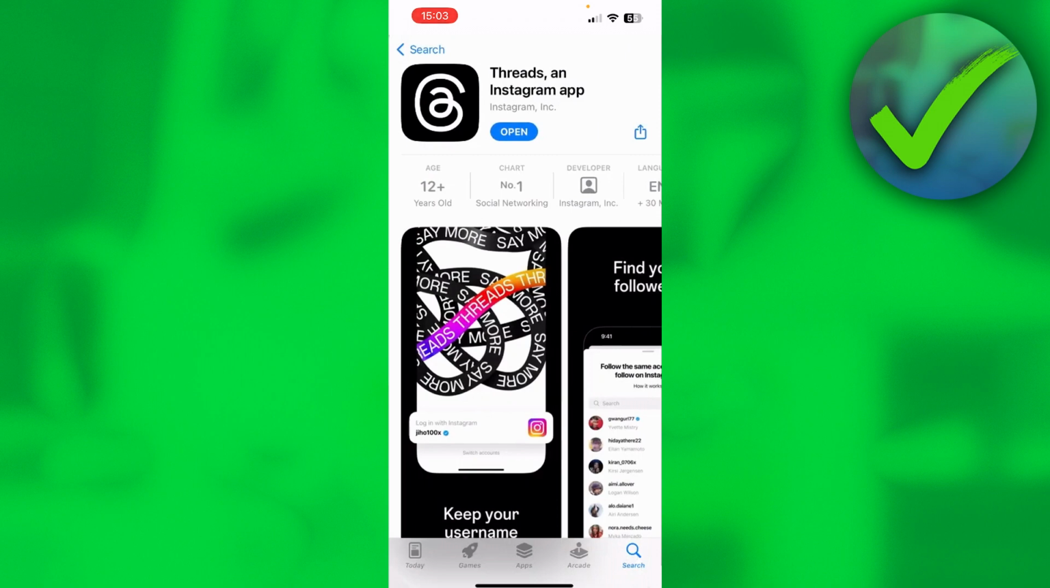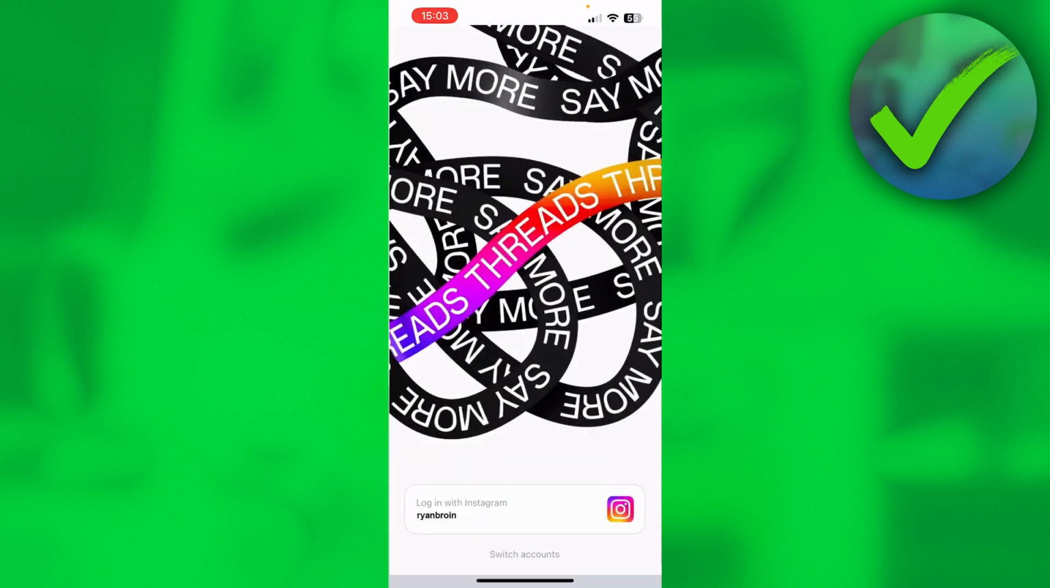Now, once you've downloaded and installed it and you want to open it up, you'll get to this page. Now over here at the bottom, you can see login with Instagram and then your username, and all the way to the bottom, switch accounts as well. Because some people might have multiple Instagram accounts, and if they don't want to use the account that is shown right over there, then you can switch it.